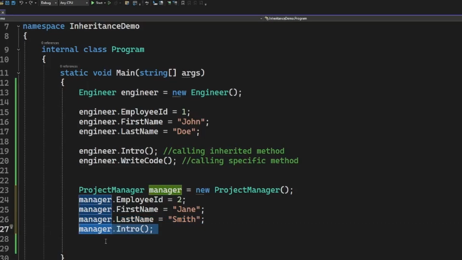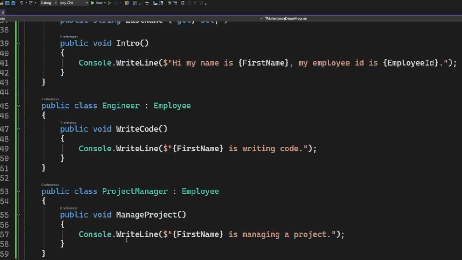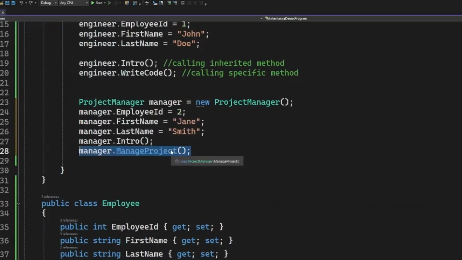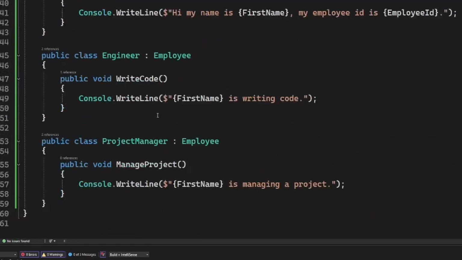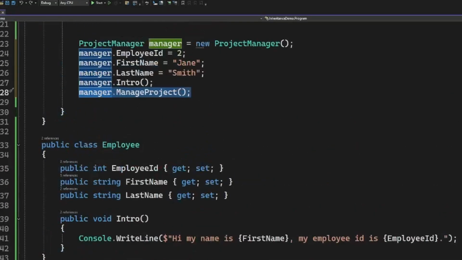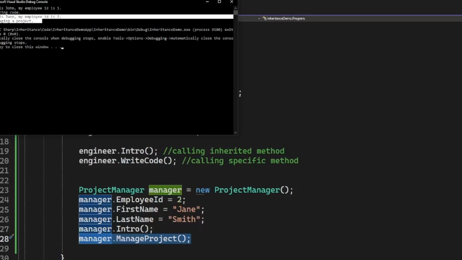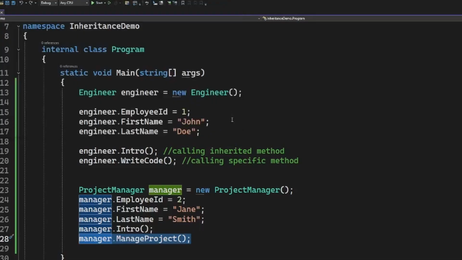And we will call our intro method, which is the inherited method. So this method is not present over here, but due to inheritance, we are able to use the intro method. And now we will call our specific method, which is inside our project manager class, and it simply says first name is managing a project. So when we hit run, it says, hi, my name is Jane, my employee ID is 2, which is correct. So this is how inheritance works.